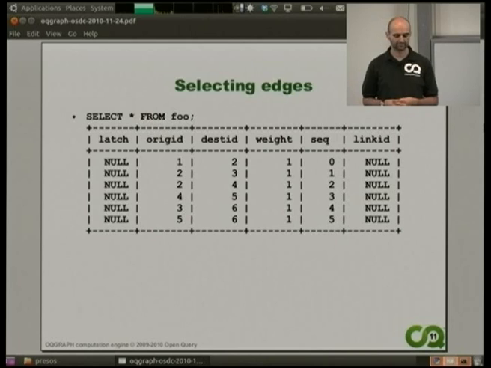So when you select that, that's the information you get back. Now you already see there is some extra information in there. SEQ starts counting for you. It's a sequence, like an ordering.